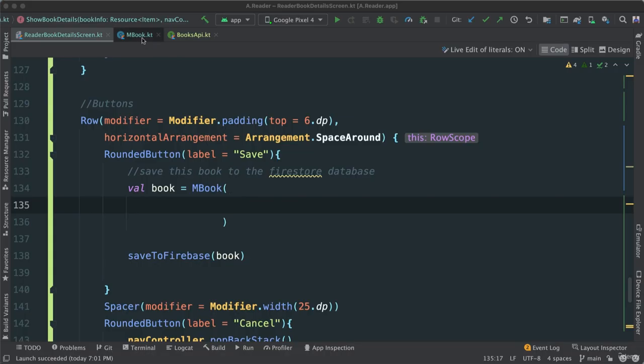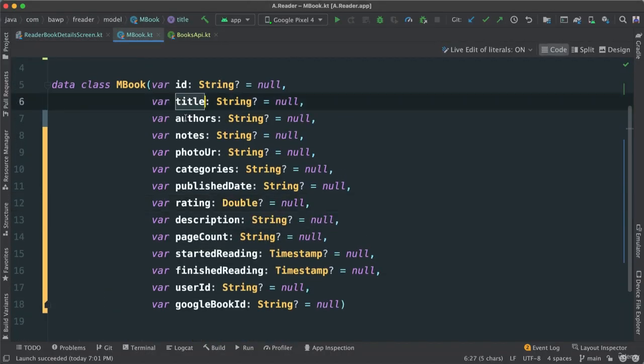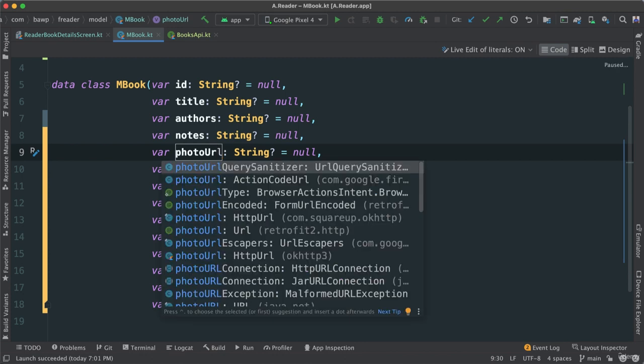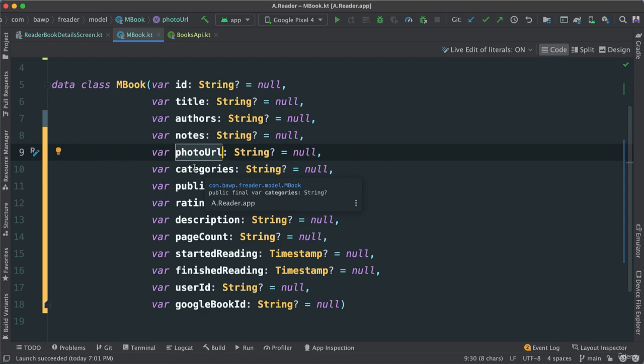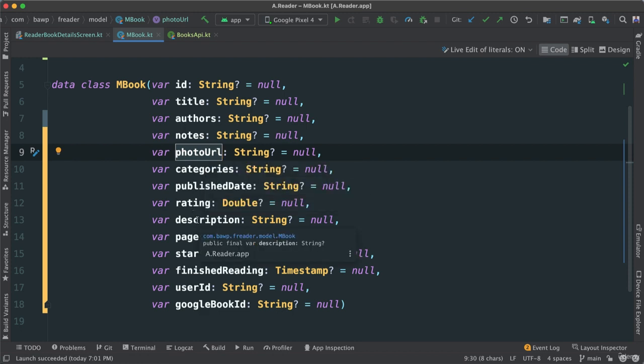If you look at MBook, you will see that these fields, these properties, look different because we are using, this should be URL. There was a problem there. They're using a convention that we use in Kotlin, right? So camel case and so forth. But we don't want that.